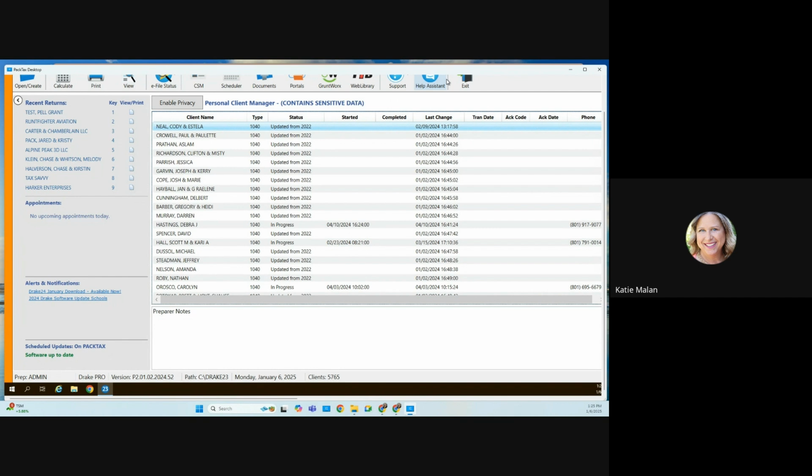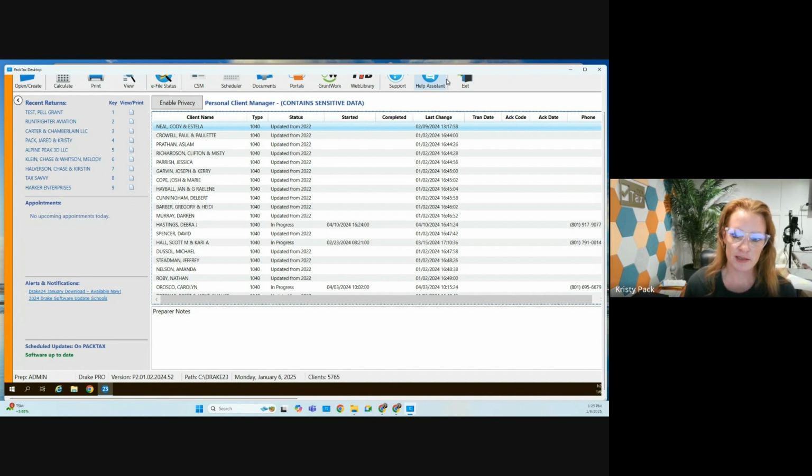And that's usually client error, not having all their documents or something. That's usually social security numbers are wrong, spellings are wrong, they're missing a marketplace health insurance statement, or somebody else has claimed their kid. That's almost all the time what it is.